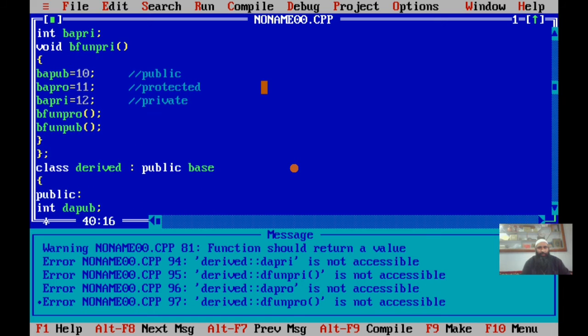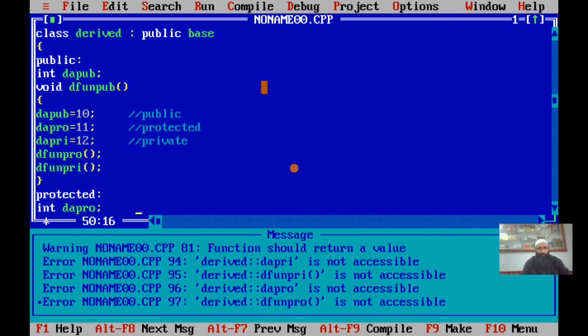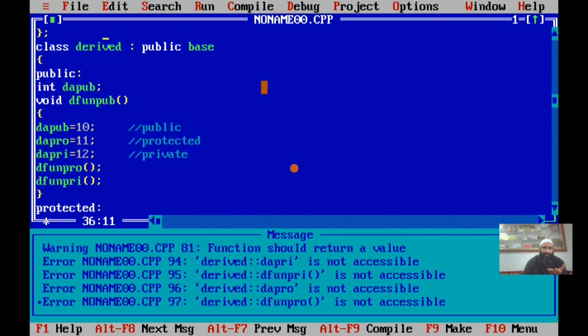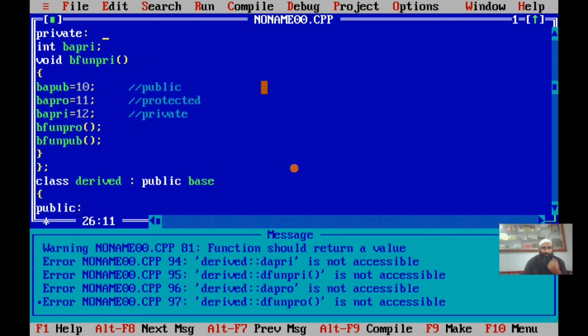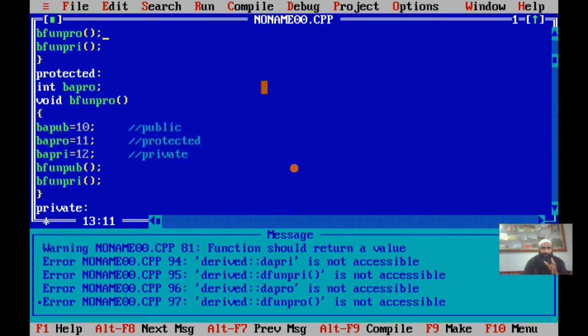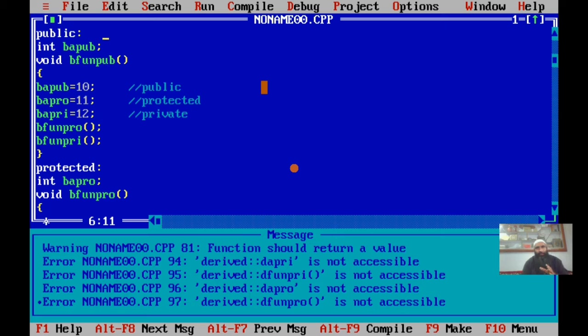Let us first see. Now dfunpub is a member of this class, which can access any member. Now let us suppose that dfun accesses bfunpub, that is the base class's function pub.